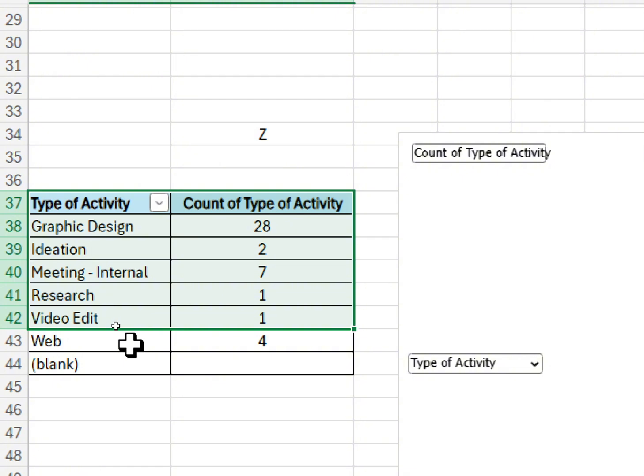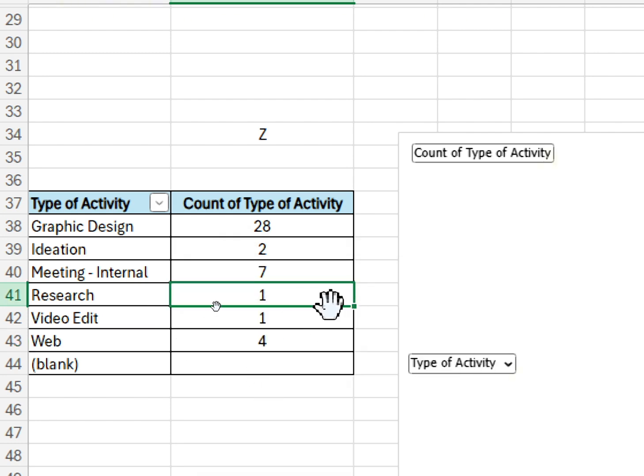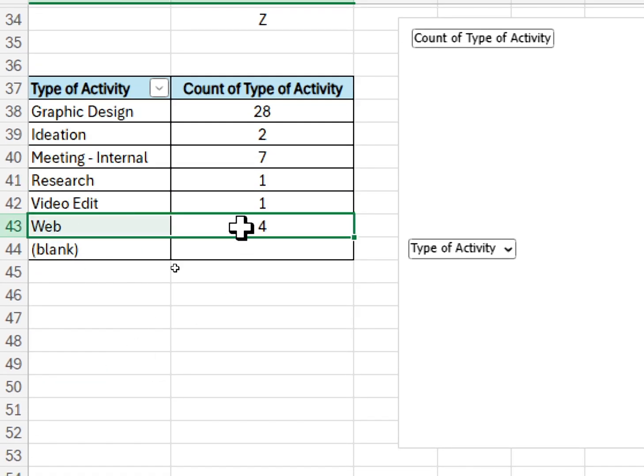So here it changes and one more row is added, web. Then you can try to refresh just in case that something else is missing. So now we got an update here.